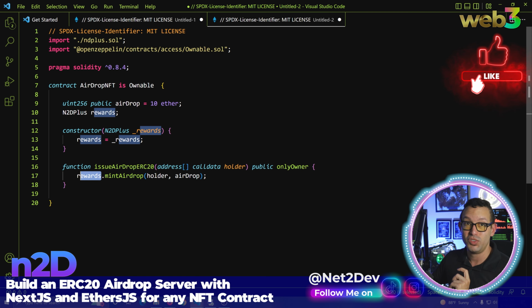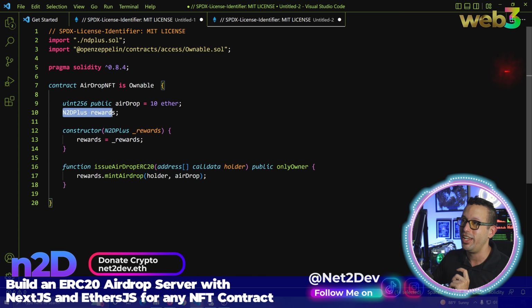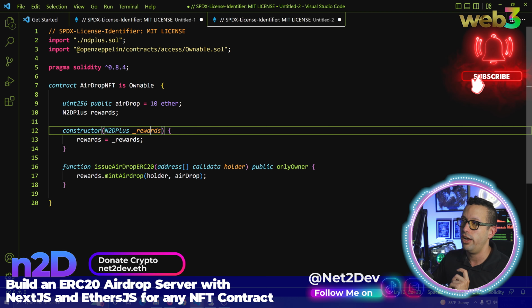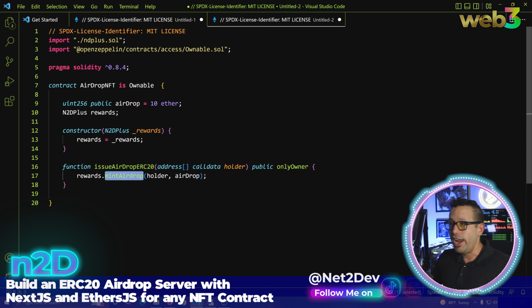the ERC20 token itself, the ERC20 token smart contract, because we're storing the address here. So when we build or deploy the airdrop smart contract, it's going to ask for that address for the ERC20 token. Now it has the address and all the functions that it needs called right here and rewards, right? Now we are going to invoke mint airdrop.